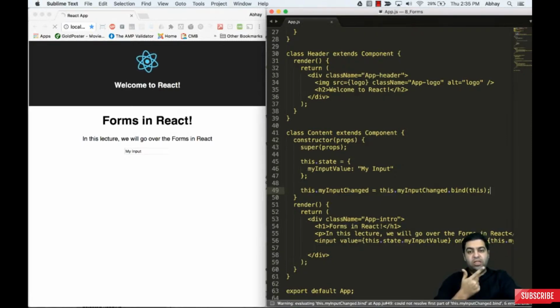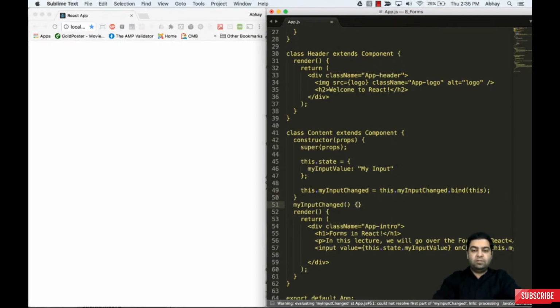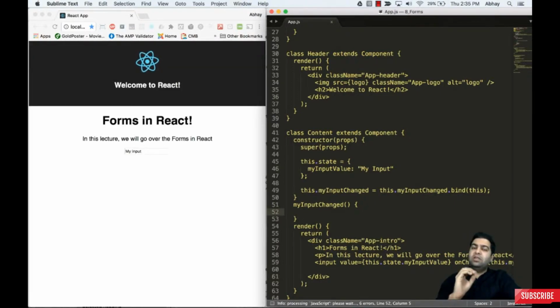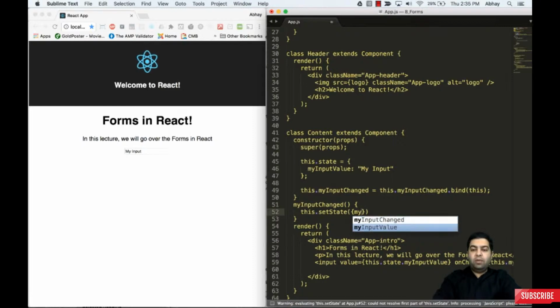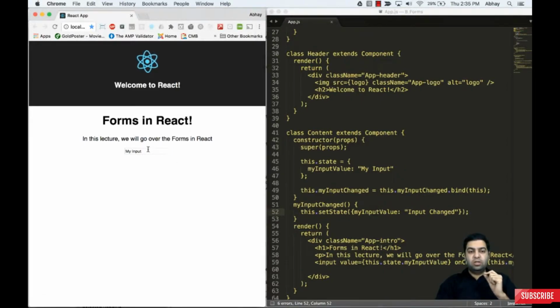So now you did one onChange, then you bind it, and it'll give you an error. So let's create the function and save it so the page refreshes correctly. Now all we are going to do in this function is whenever an input comes in, you just need to update the state. So I'll just say this.setState and change myInputValue to "input changed". Okay, so whenever I make a change to my input, the input should update to "input changed". So let me just type in something here, and it shows input changed.